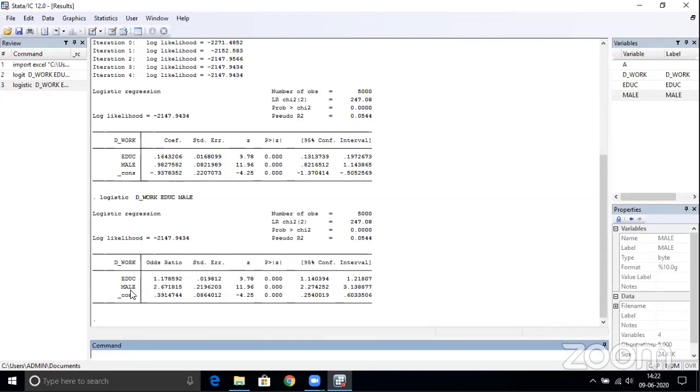Whereas for male, the odds ratio is 2.67; subtracting 1 gives 1.67. So that means 167% higher participation in the labor force for males compared to females, and both are statistically significant.